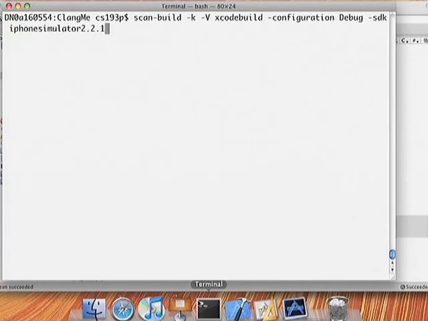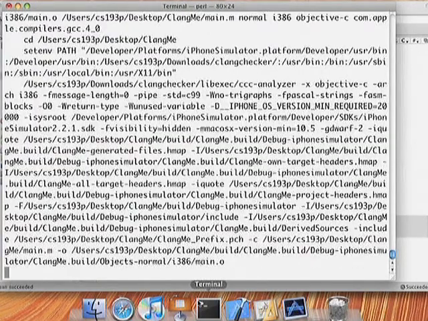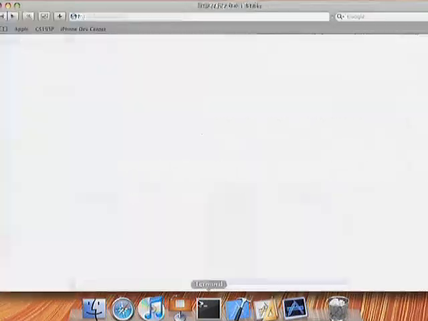And then from here, what I'm going to type is, just as I showed you before, scan-build, with a couple of command line options here. You can check those out on the website if you want to refresh your memory. And then I'm going to type the Xcode build command, so specify the configuration and specify the SDK version. If I hit return here, and if all goes well, it's going to invoke the standard Xcode build.